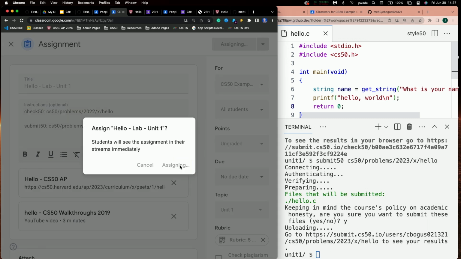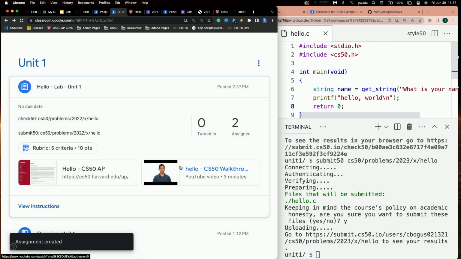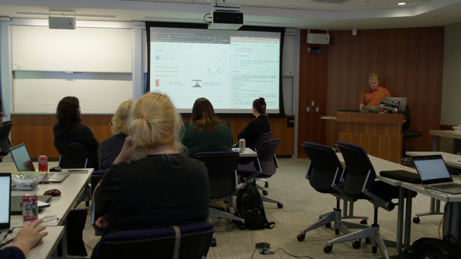Right, so, and again, there's no link between Google Classroom and Submit 50. It's an independent system. At the moment, to my knowledge, there isn't anything that links the Submit system to any LMS system. So the students can't get graded through Submit 50. It only checks what they've done.